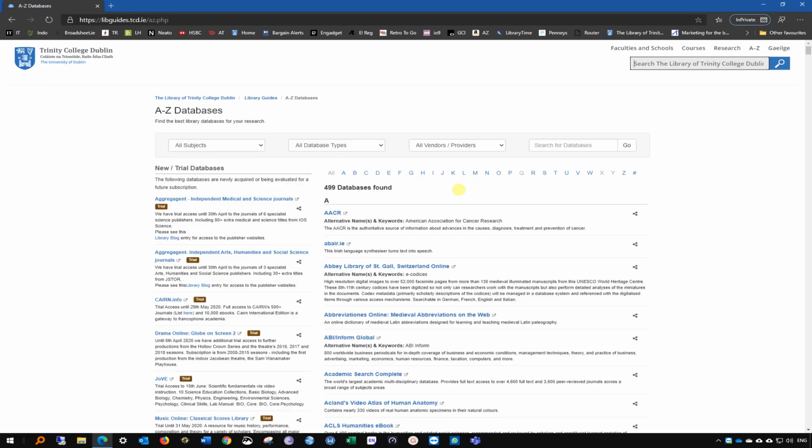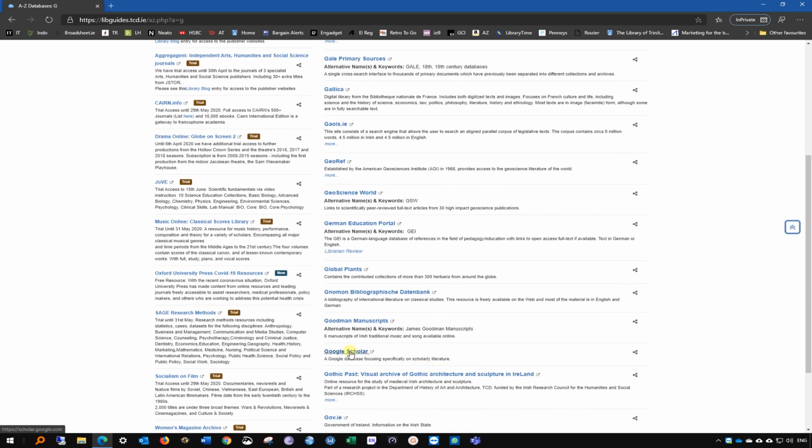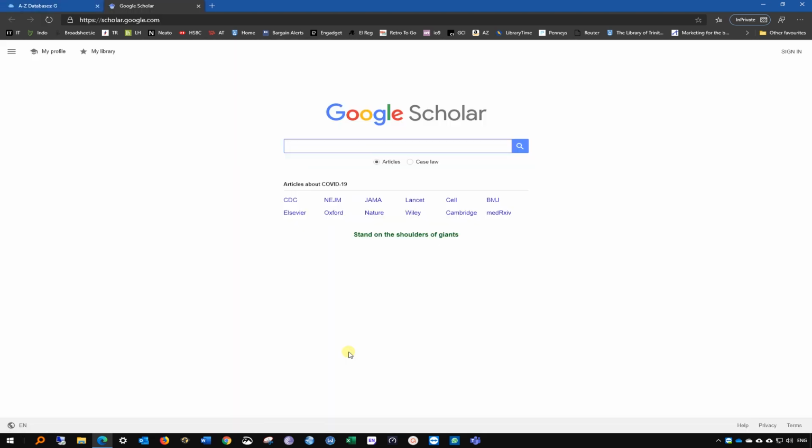We're now going to run a search in one of our other databases, Google Scholar. So to do that, we're again in our A to Z databases page, click on G, and then scroll down and click on Google Scholar. Now, unlike the vast majority of our other databases, this will not make you log in with your Trinity username and password. Instead, to get Trinity links to display, you need to make a change in the settings.